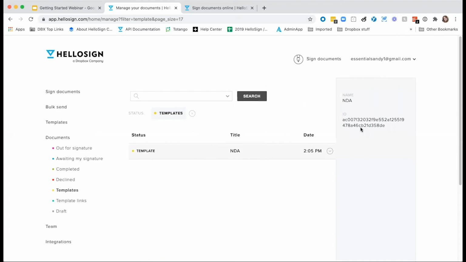Jumping into our template section, I do want to point out you do have the same options here. You have a quick slide out menu here, as well as your quick actions. So if you need to edit or duplicate or use this template, you're going to be able to do so with this quick actions dropdown.